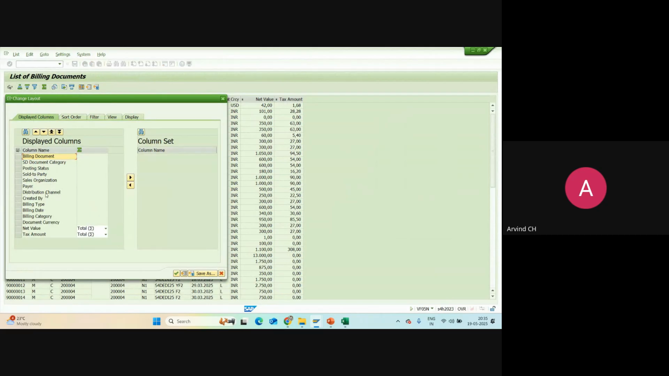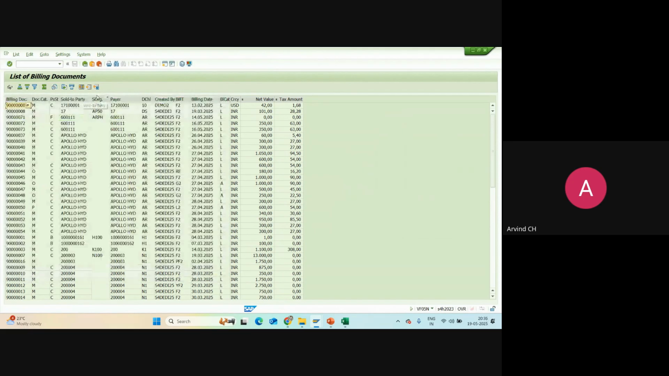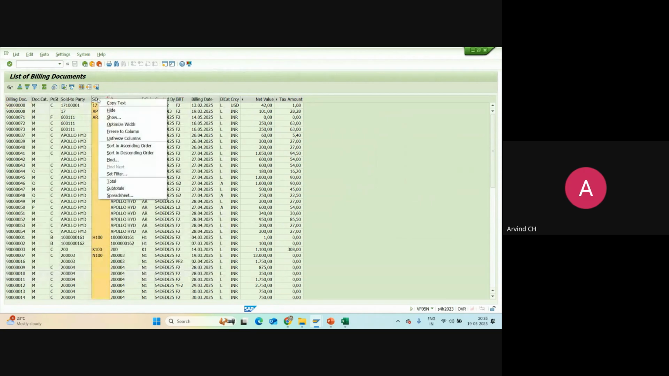Click on the layout where it is there. Okay, here, sales. Okay, I want to apply the subtotal here. Just select it. Okay, here right click, subtotals.